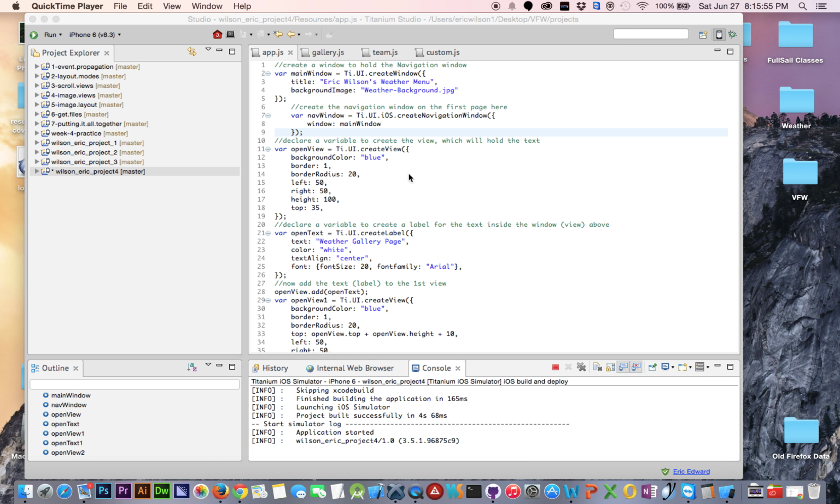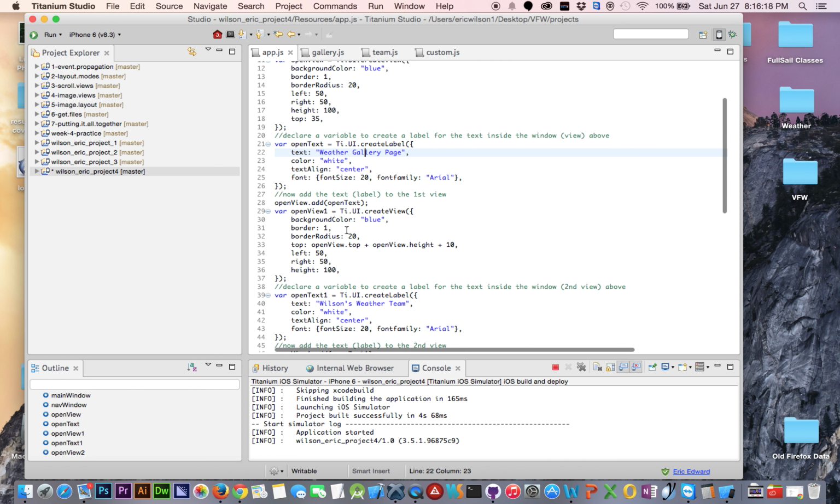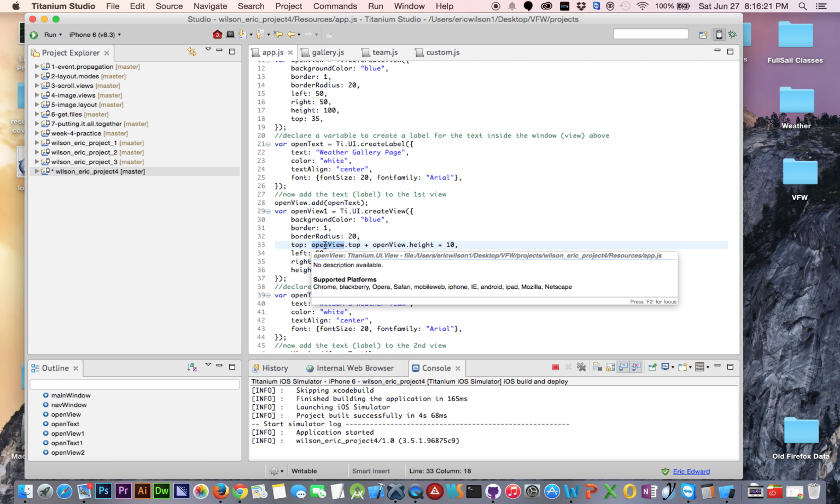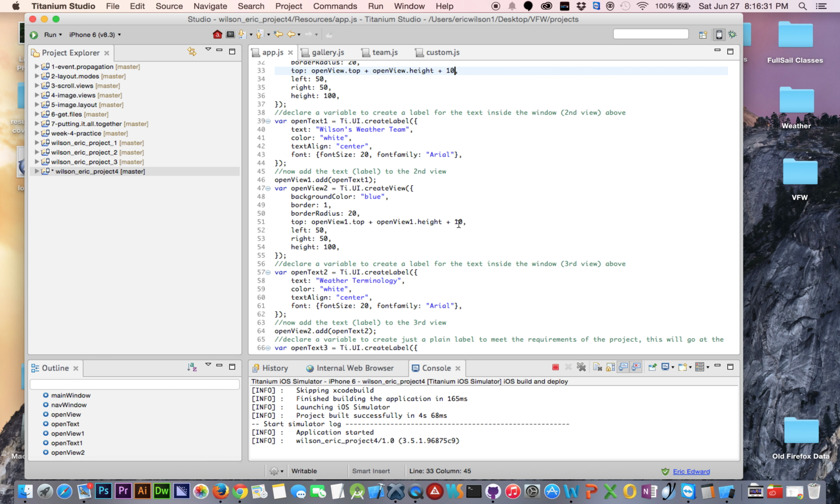Now it's on to creating the variables for the view. Now this isn't very DRY. I know as we go along, you're not supposed to repeat yourself, but it was necessary in this case because I was making really 3 buttons, and the only difference was their positioning. So this button here was 35 from the top, and there's the text, okay? And the second button is taking the open view top, taking that top height and giving it a space of 10. And we did the same thing with the third and final button.